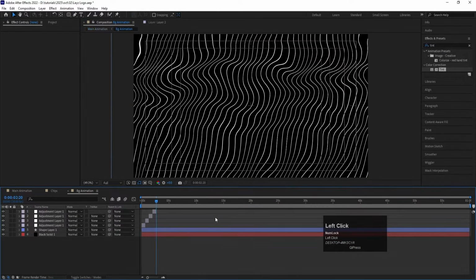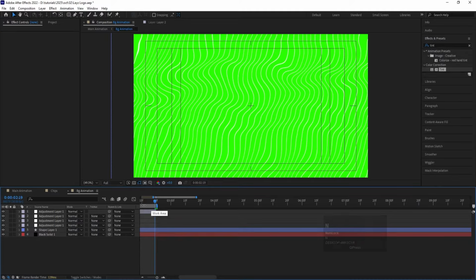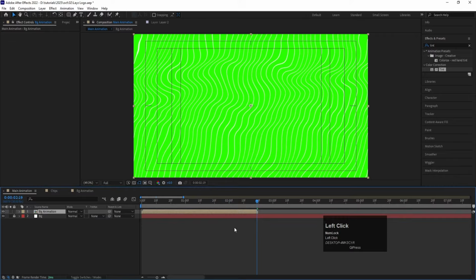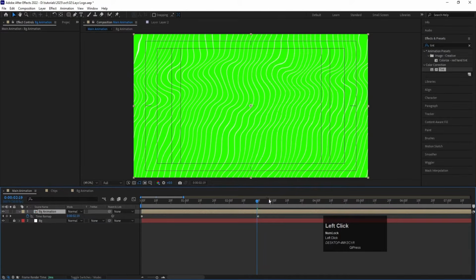Then go inside this. Let's go to the last frame over here and hit N. Then in work area, right click and choose trim to work area. Go to the main animation, hit O so you can go to the end of this composition. Right click, time, and choose enable time remapping. Then before this last keyframe, create one keyframe and we will delete this last keyframe. We don't need that.